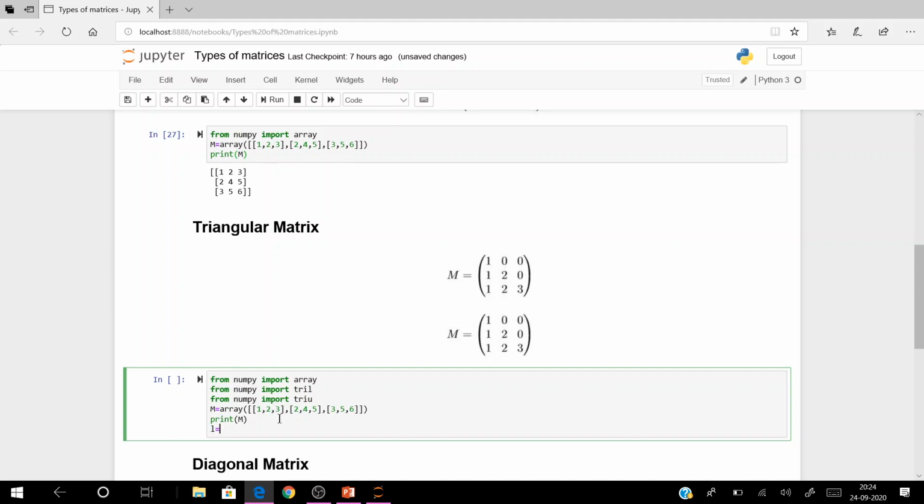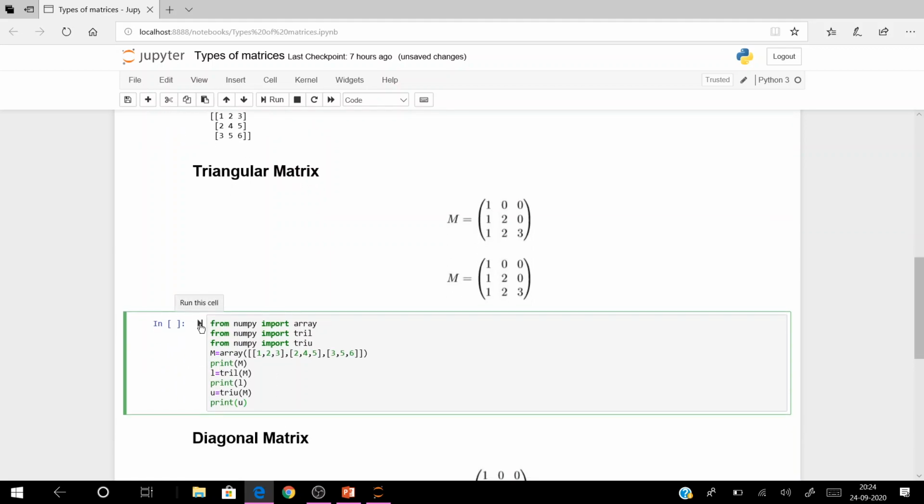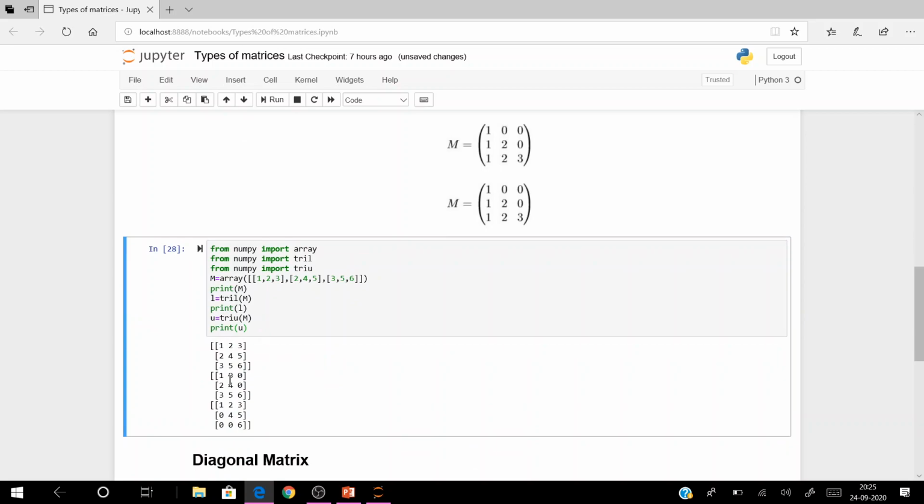L is equal to TRIL of the matrix. Print L. Next, U is equal to TRIU of M. Print U. If you run this, you can see a lower triangular matrix and an upper triangular matrix. So, Python provides functions to calculate the triangular matrix from an existing matrix.